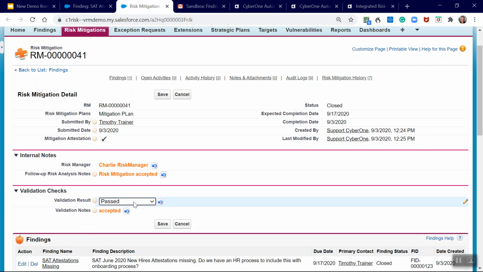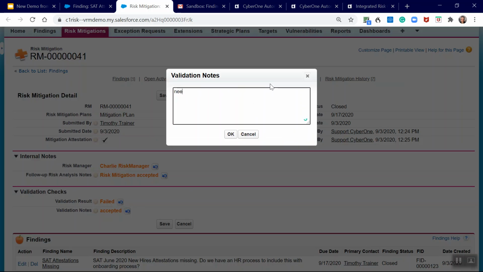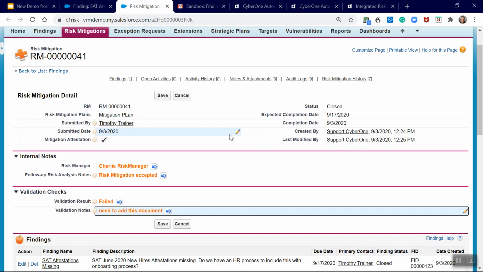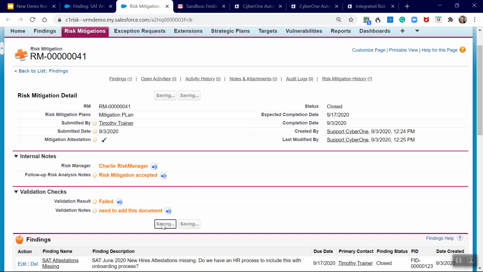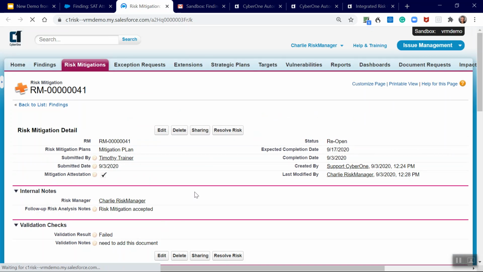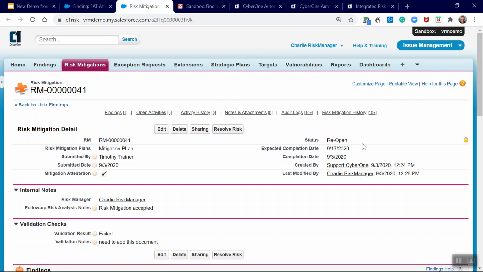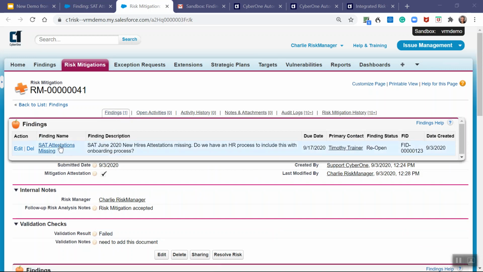However, if I decide that I have not accepted this and I want to fail it or give it needs improvement, then when I click save, you'll notice that the mitigation plan has been reopened. And if I go back to the finding record, you'll also see that it's been reopened here. So that will kick off another notification back to the risk owner to actually go in and mitigate again.